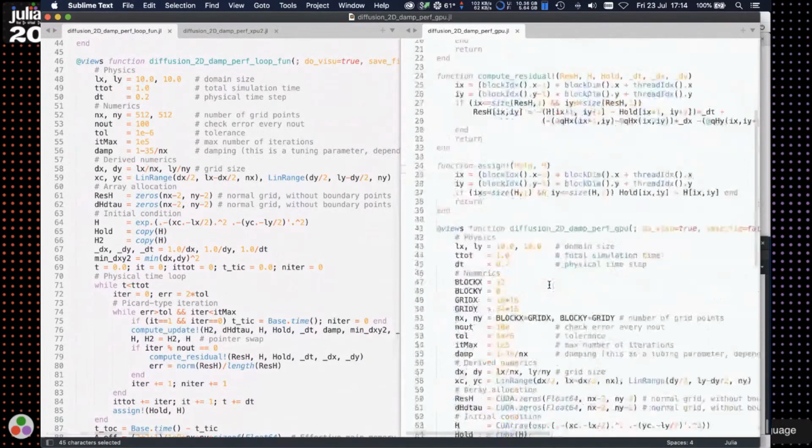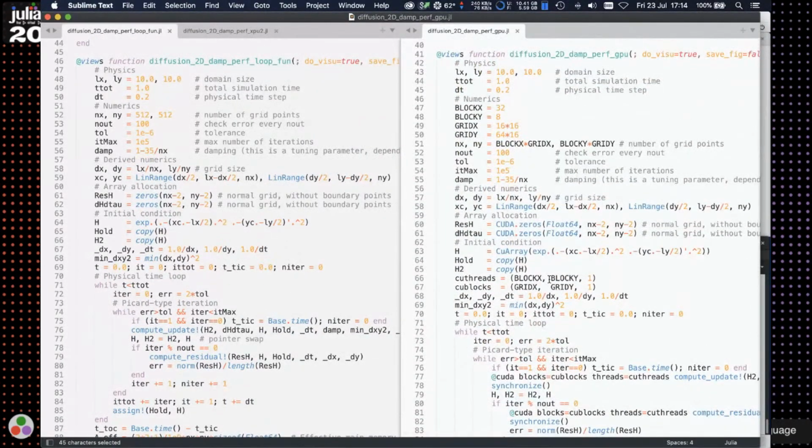If I go now further down to the main, what remains to do is we have to initialize or define what these block grids are for the GPU calculation, and launch our compute function with some keyword arguments, because with some macros or specific arguments, this will run on the GPU accordingly.